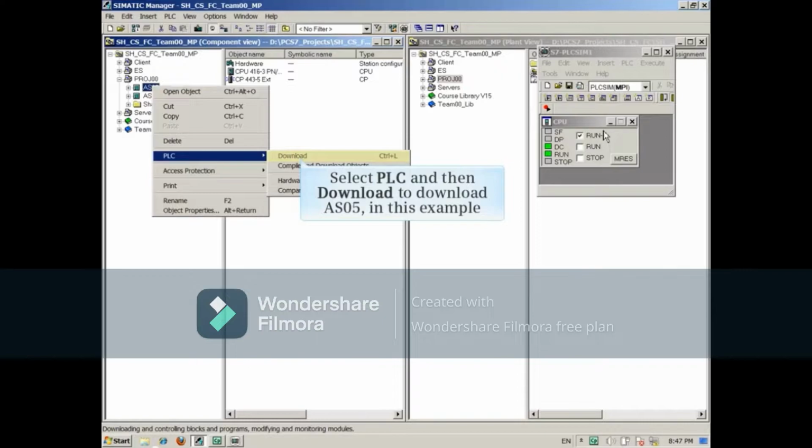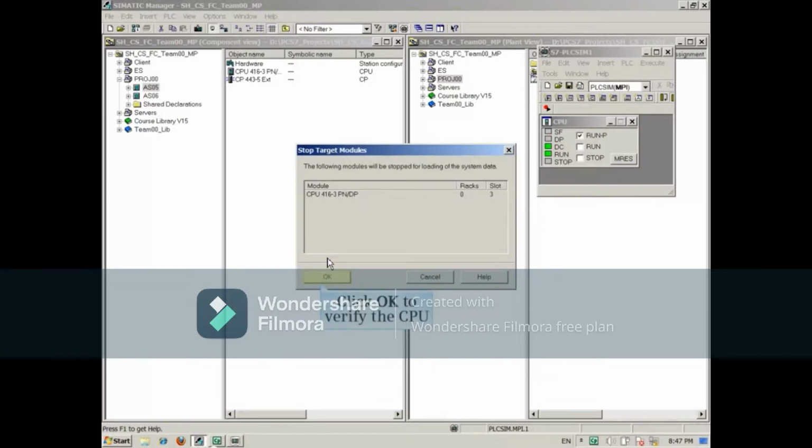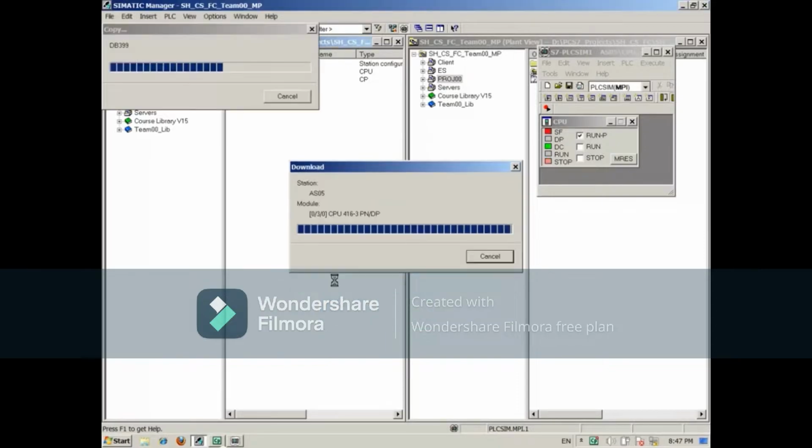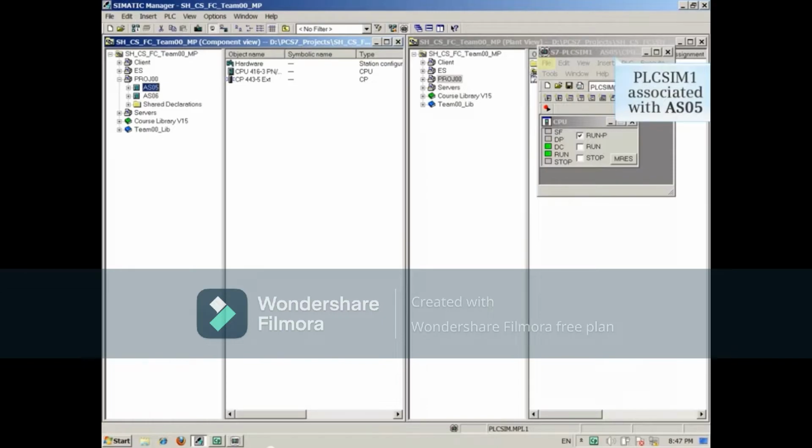Now download one of the AS stations. In this example, AS05 will be downloaded. Acknowledge the prompts. Verify the CPU. And wait for the download to complete. Acknowledge the restarting of the CPU. S7 PLC Sim 1 has become associated with AS05.